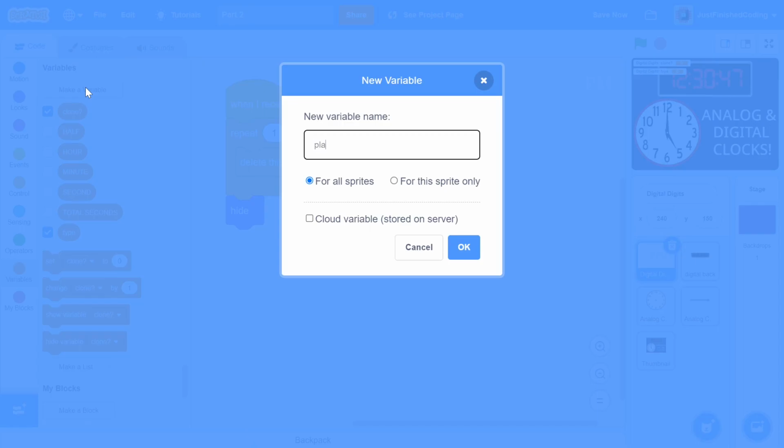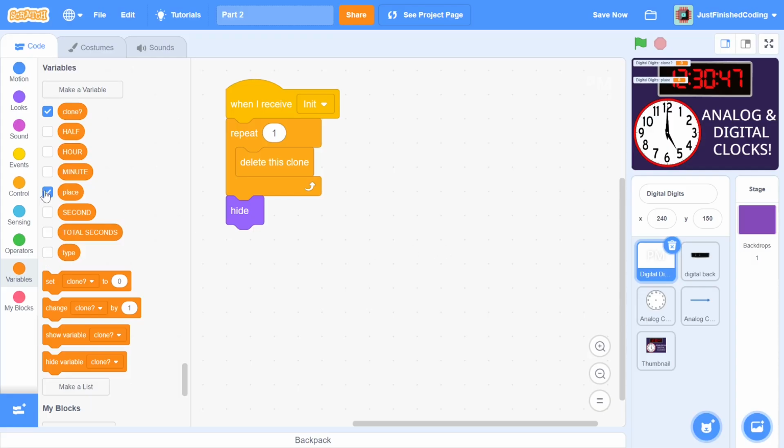The last variable is place. This determines which type of digit the clone is showing. For instance, if type is R, the place is 1 and the R value is 35, then the clone will switch its costume to 3. A place of 1 refers of course to the tens digit and a place of 2 refers to the units digit. Now that the variables are initialized, it's time to create the clones.